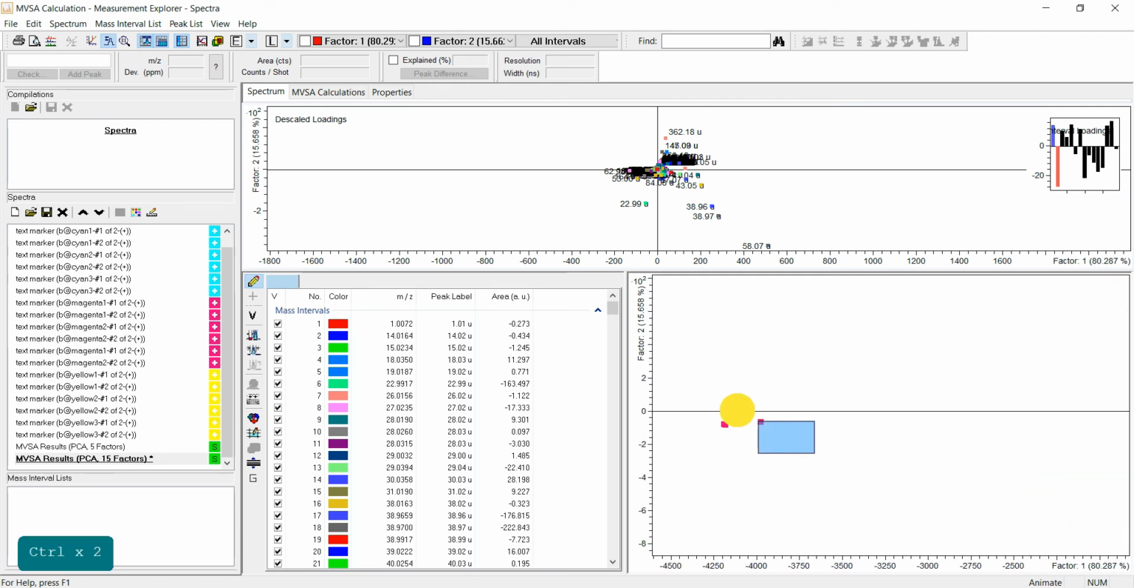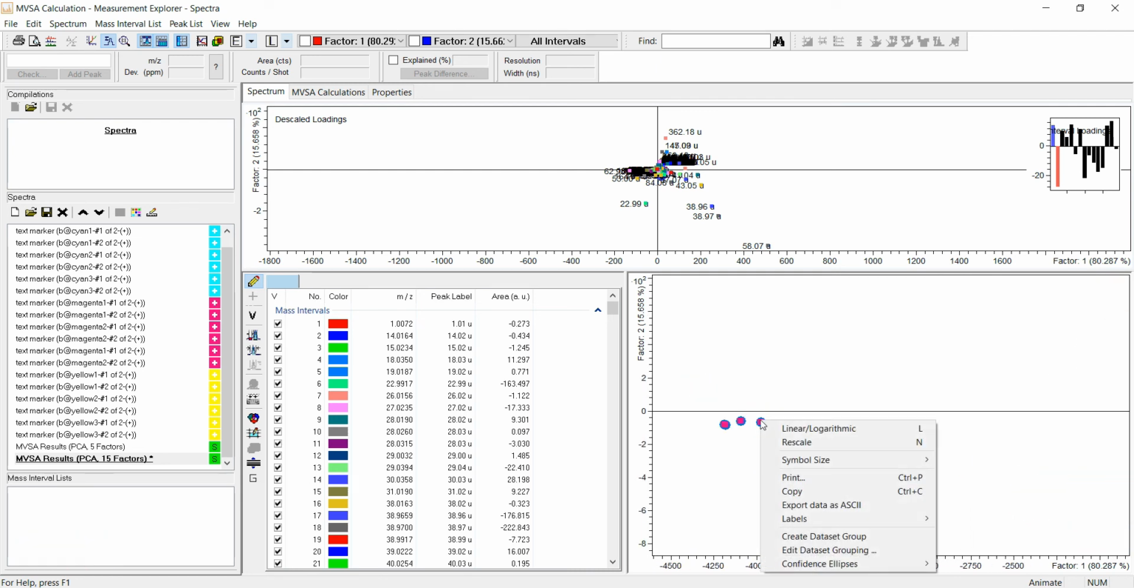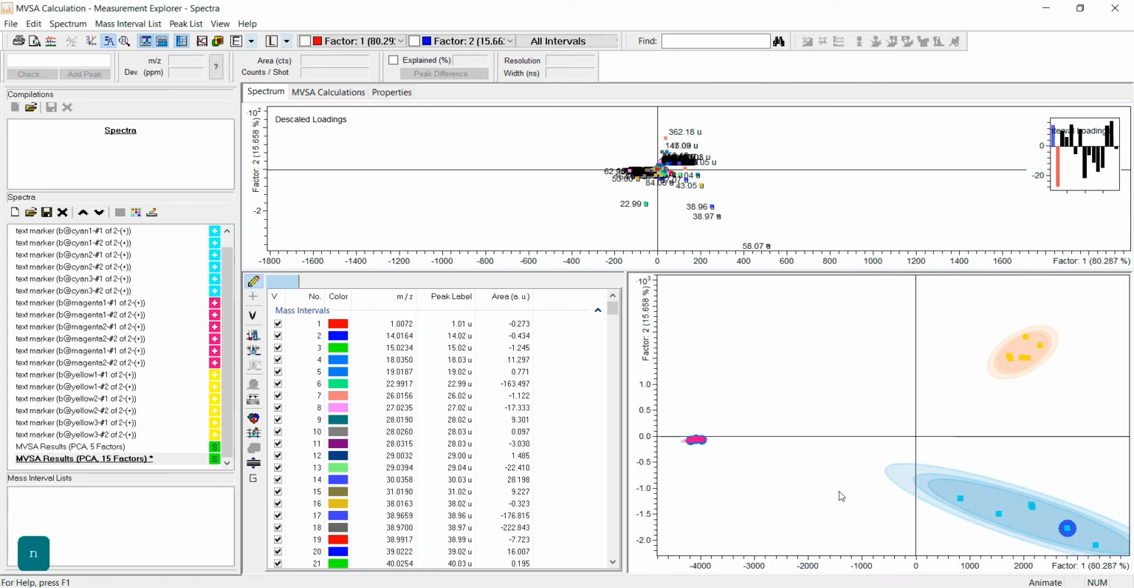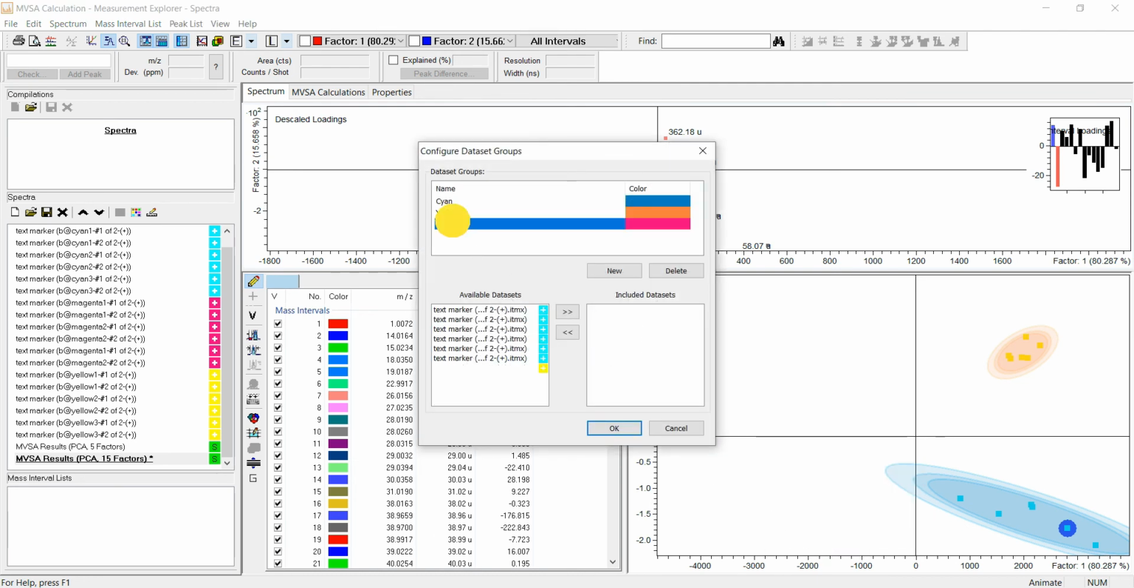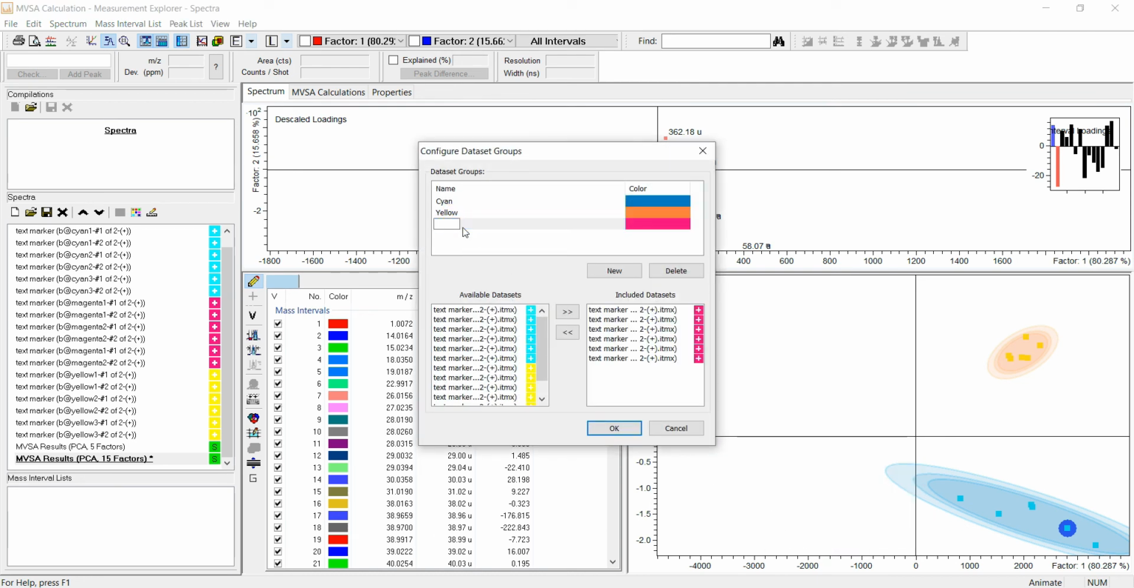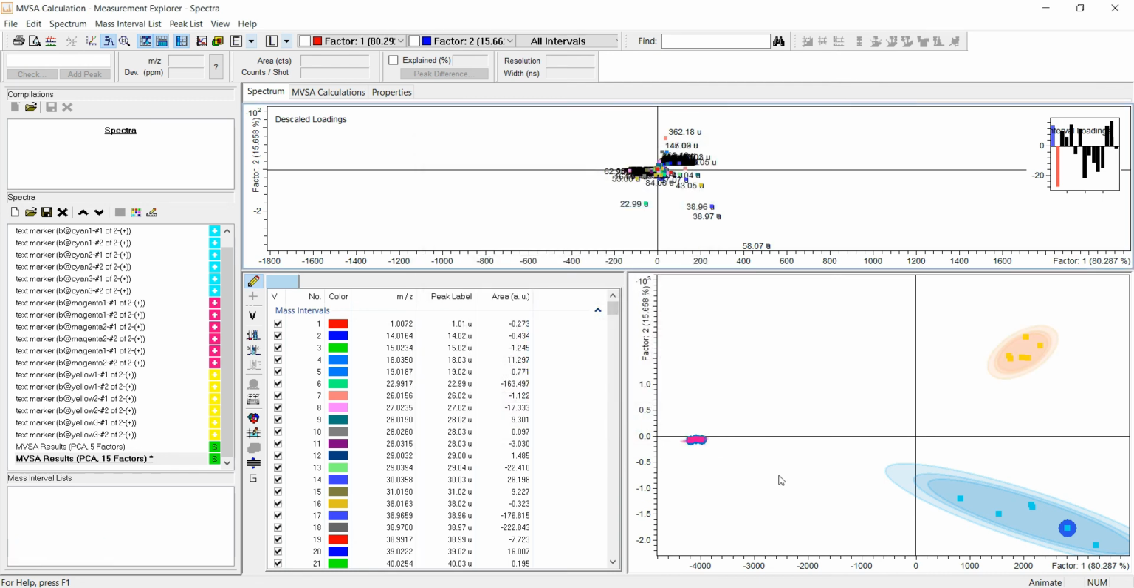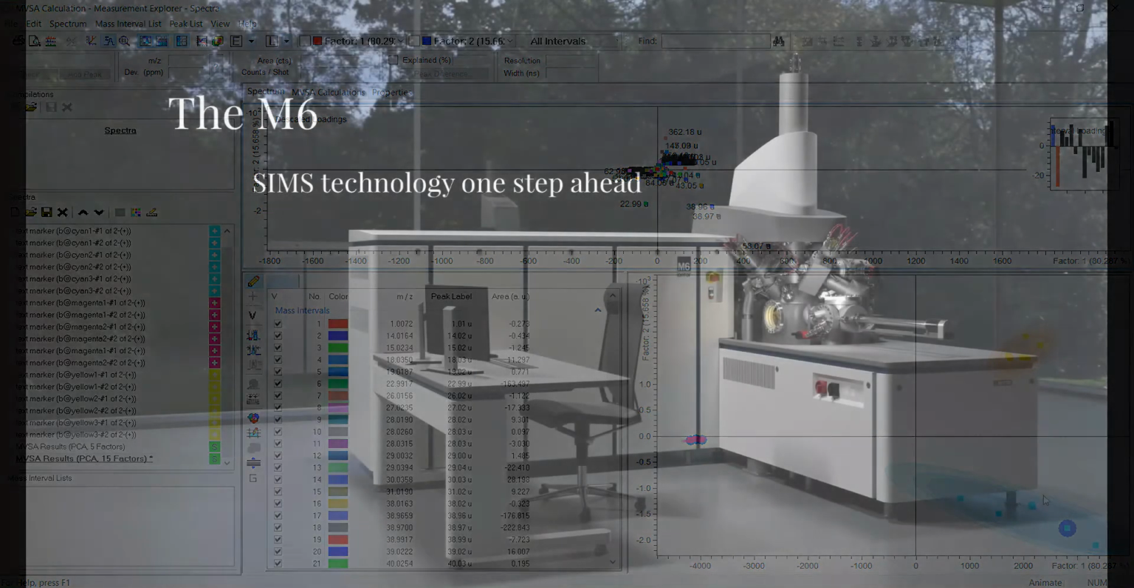In this example, factor 1 can separate the red highlighter from the blue and the yellow one, and factor 2 can separate between the yellow and the blue highlighter. As you can see, PCA is capable of distinguishing between the different highlighter dyes and provides information about the respective characteristic secondary ions. I hope you enjoyed this video.